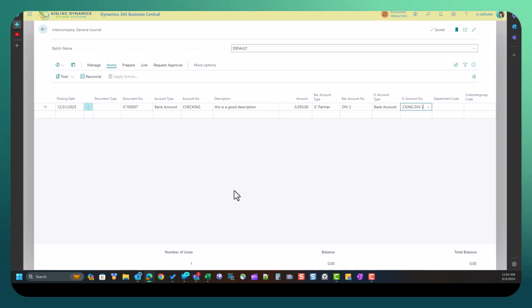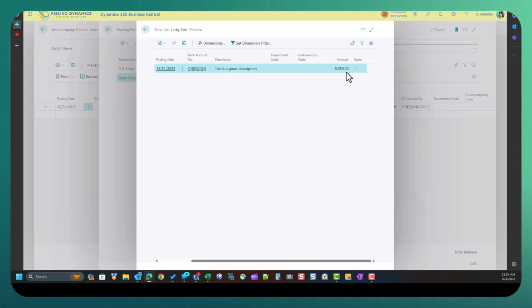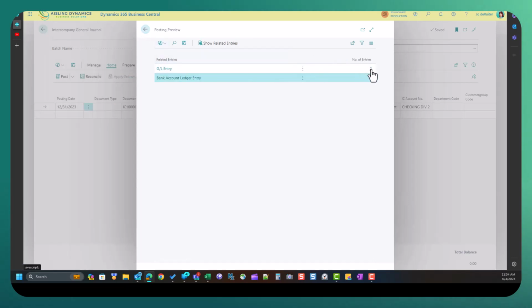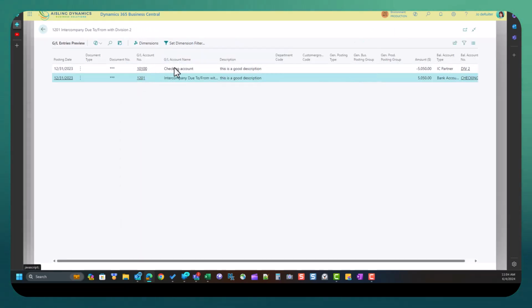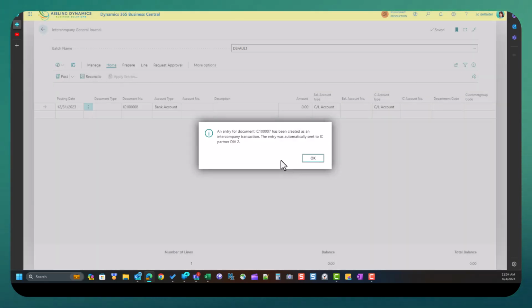So let's look and see what it's going to do in the source company. If I go to preview posting, I can see here in my bank account, it's going to reduce my bank balance by $5,050. If I look at my GL, it's indeed coming out of my checking account, and it's now hitting my intercompany due to or due from as $5,050. That's a debit balance, so I'm expecting $5,050 to be sent to me from the destination company. I'm going to go ahead and post this, and it's telling me that an entry was made.